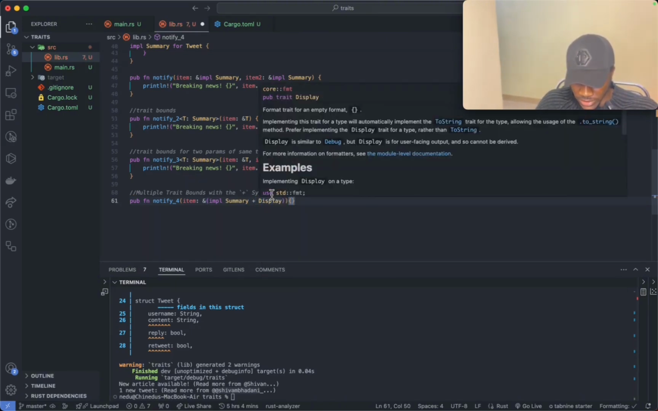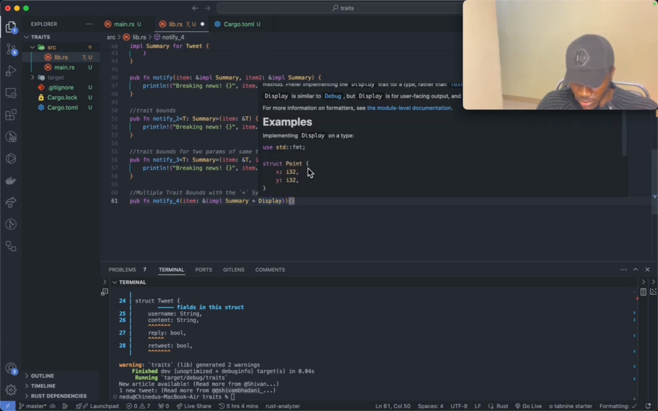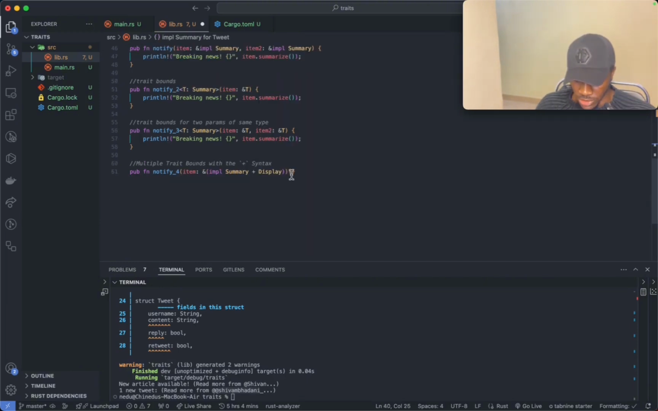Display itself is a format trait for an empty format. Implementing this trait for any type will automatically implement the ToString trait for the type, allowing the usage of the to_string method. This is something coming directly from Rust, and you can read further to see how it works. In a situation where you want to use multiple traits, you can use this syntax: pass the item as a reference, use the impl keyword, and use Summary plus Display. So yeah, that's one way to go about it.